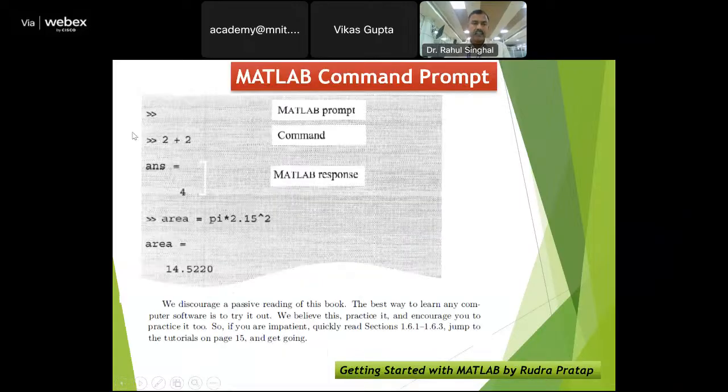In MATLAB, you will always be writing on this, which is called the MATLAB prompt or the command prompt. Like I told you, MATLAB can be used as a calculator also. You simply write 2 plus 2, MATLAB will give you the answer 4. You simply write area is equal to pi multiplied by 2.5 and the whole square of this, it will calculate the area. So all those things which you were doing in a simple calculator can directly be done in MATLAB without even knowing the programming language of MATLAB.